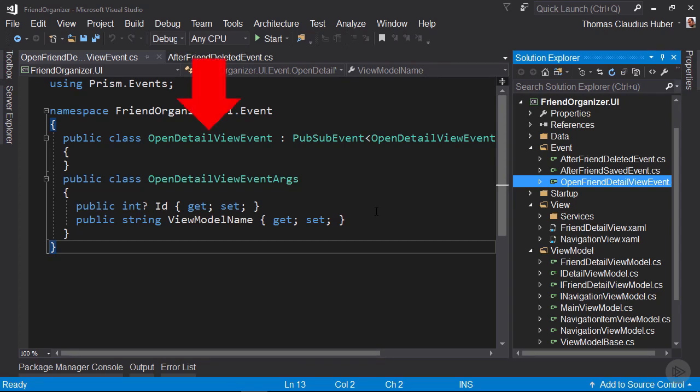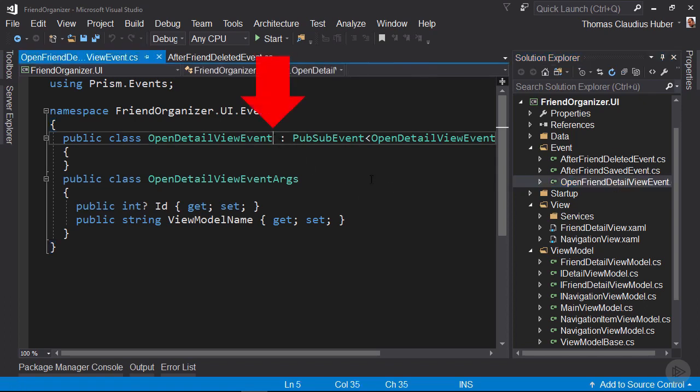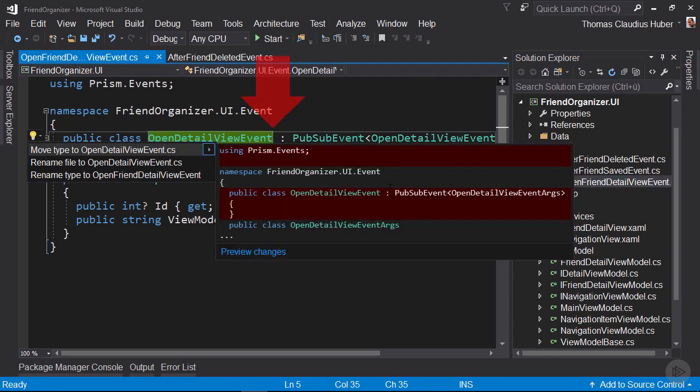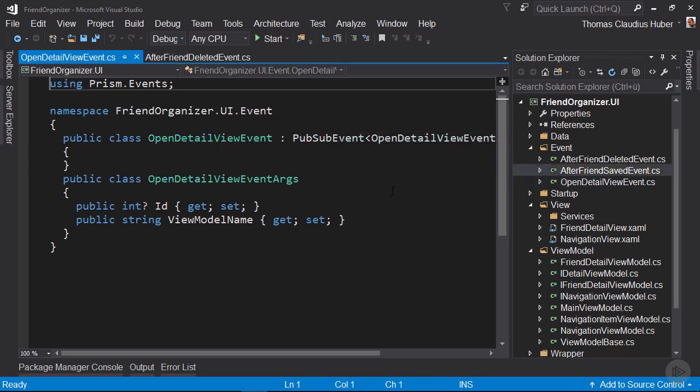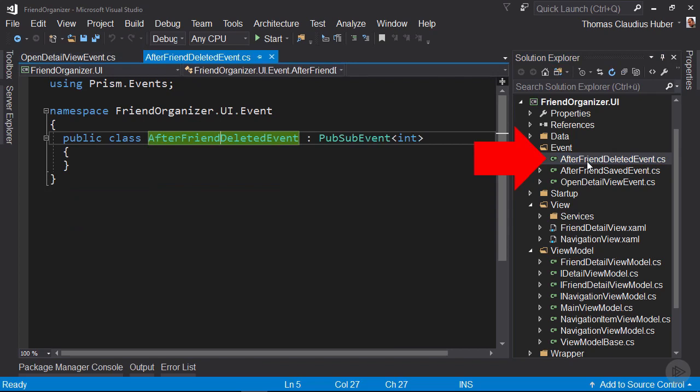In the previous clip, we have created this OpenDetailView event class, but we haven't renamed the file in the Solution Explorer. Since Visual Studio 2017, you can place the cursor behind the class and press Ctrl+. to rename the file to OpenDetailViewEvent. Now let's continue with the AfterFriendDeleted event.